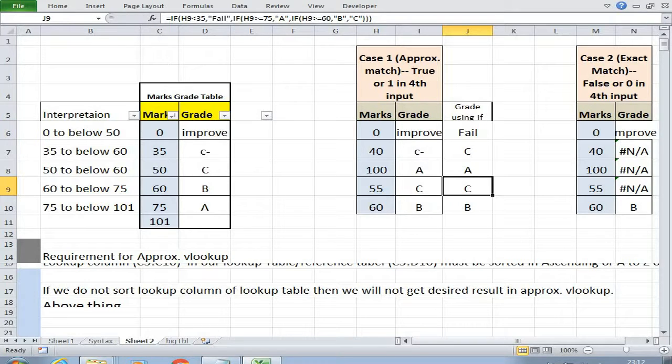Approximate VLOOKUP is a very good substitute for nested IF formula with respect to scaling, efficiency and fastness.